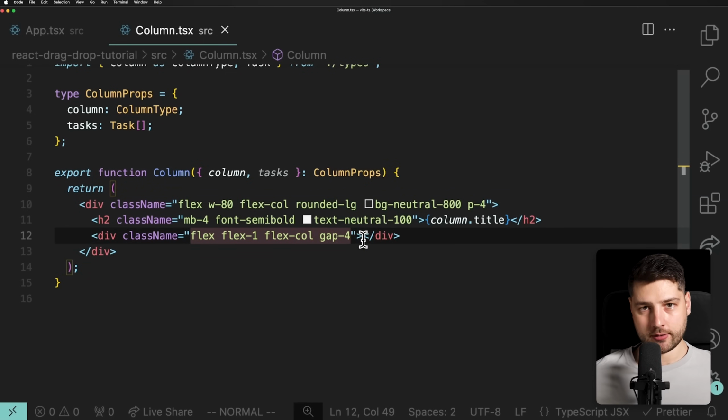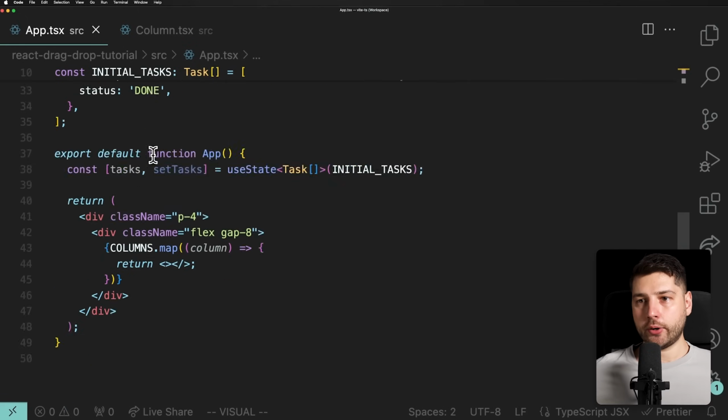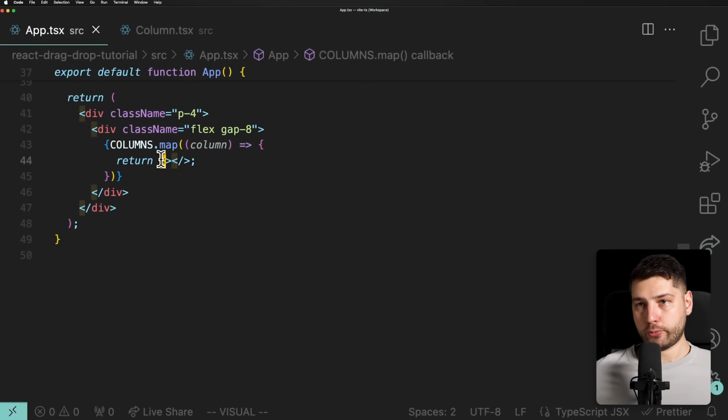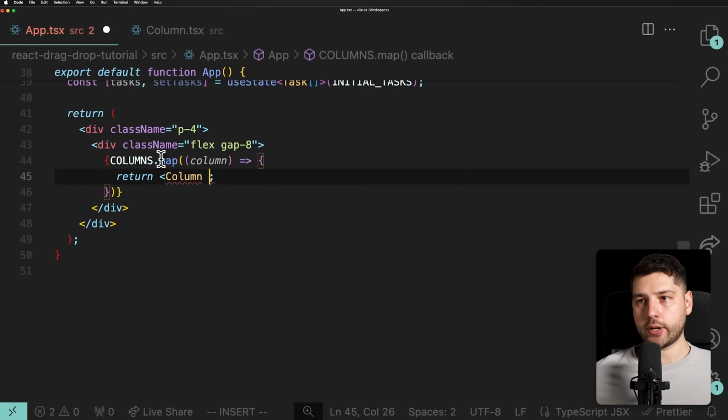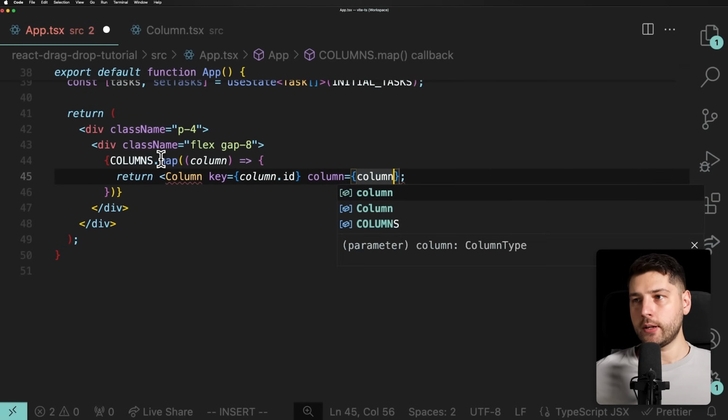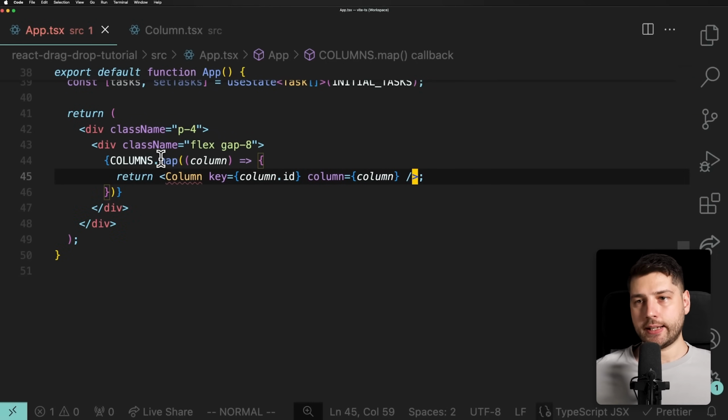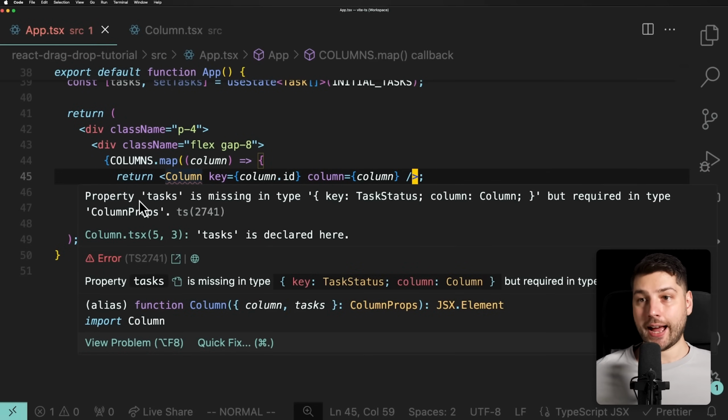With this, we can now come back here to the App component. We can go here, and then instead of just rendering nothing, we can just do Column and then import this from column, and then do key column.id and then pass the column like this. So we're going to do Column and then close this. And now we still have an error. We need to pass the actual tasks over here for that specific column.